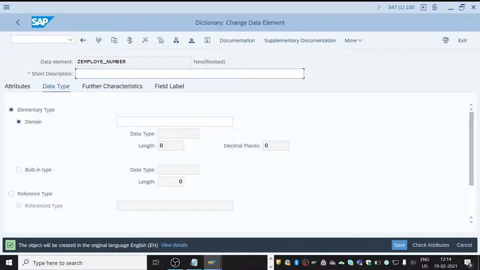Give the short description for the data element, employee number. Now in this data element, we need to create a domain. For your reference, it can start with ZZ. Employee underscore number. Just double click on it.